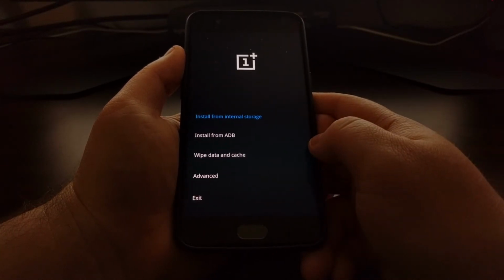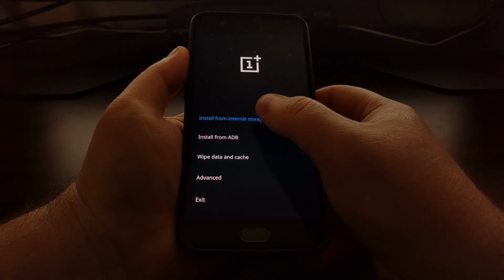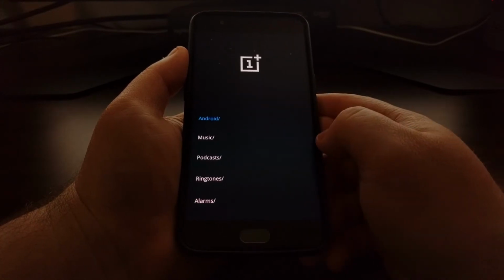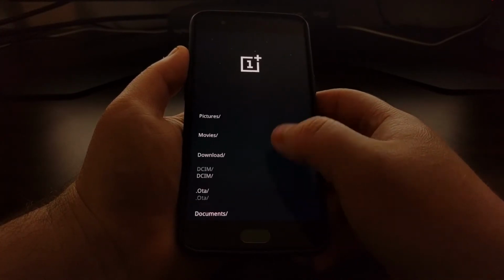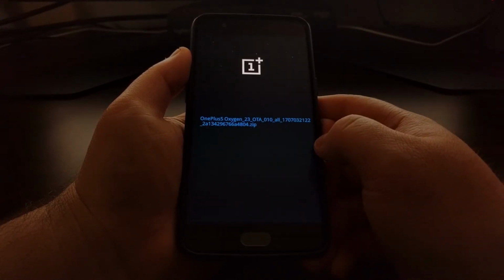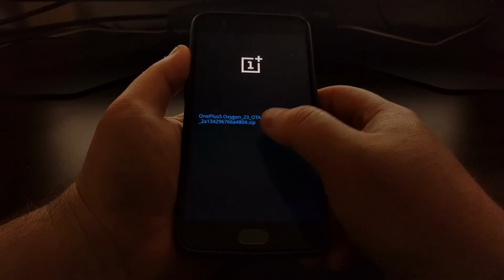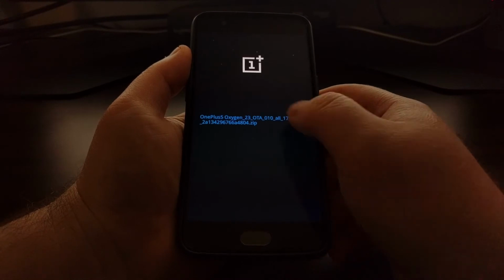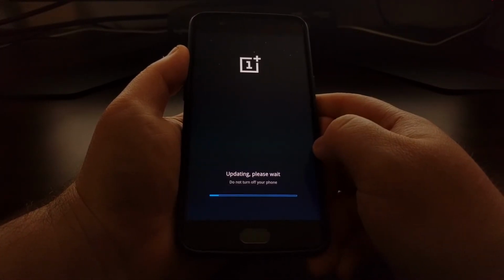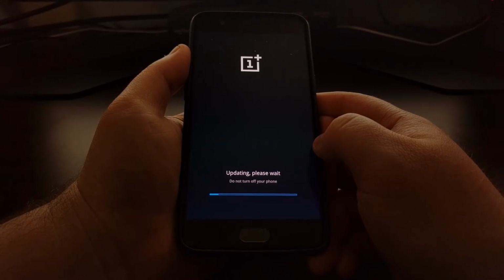Tap on the language we want. We want to install from internal storage, and you can also sideload this from ADB if you'd like. Then it's just going to ask you where your download is, which again we put in downloads. And then you should see the version of OxygenOS that you want to downgrade to. Tap it and then tap on yes. And it will begin the update process.